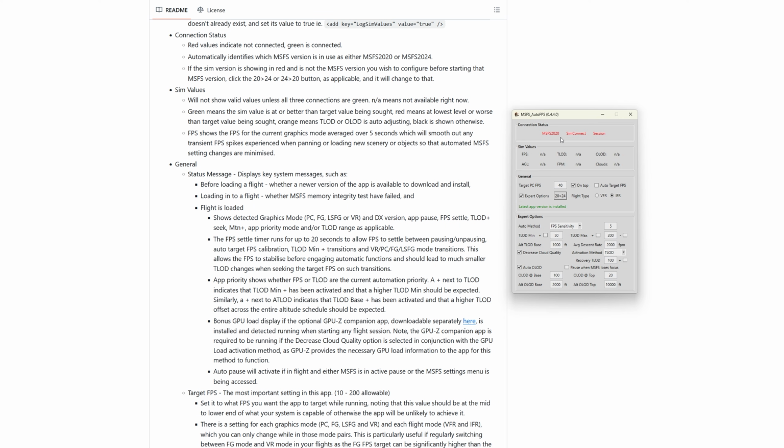I know it's going to be difficult for some people to see, but if you want to switch between your settings for Microsoft 2020 and 2024, you just click here on this button. It'll switch back and forth between the two. And you can see for 2020, I have the expert options enabled, which are these options down here. And for 2024, I don't. So when I select 2024, it goes back to what I had set. It will tell you right here that you have the latest version of the app installed.